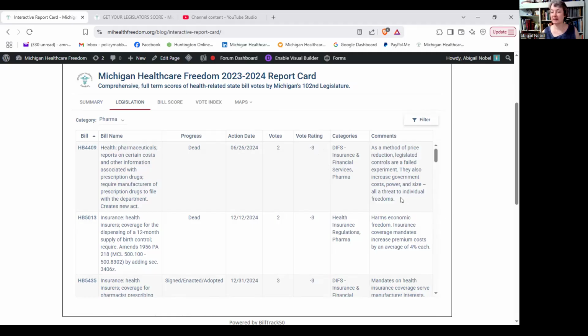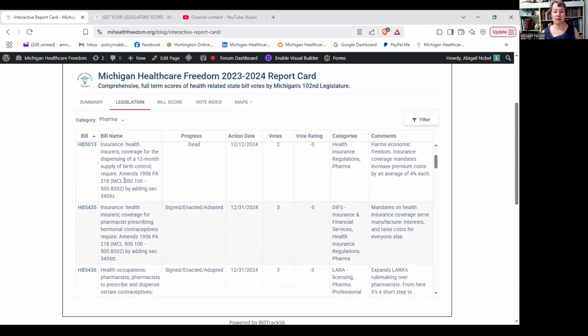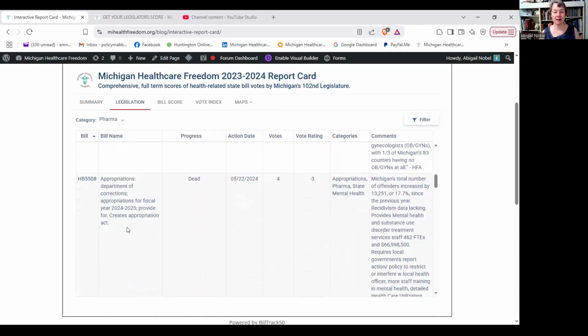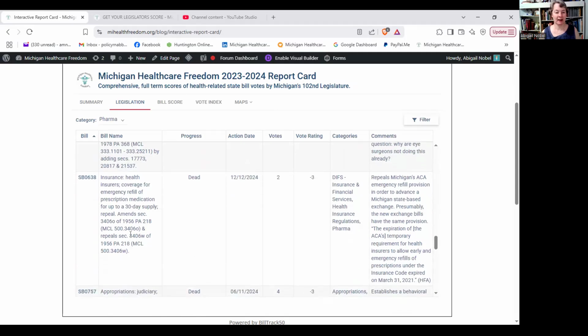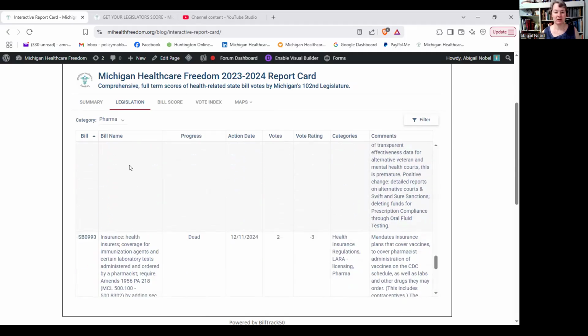They increase government cost, power, and size, which are all a threat to our individual freedoms. So that's what you'll find in the comment section and all the different columns here for the bills. And then you can scroll down and see what each of those are. So I'll keep it brief today and not go into a lot of detail. You'll be able to see those when you access your own online copy.